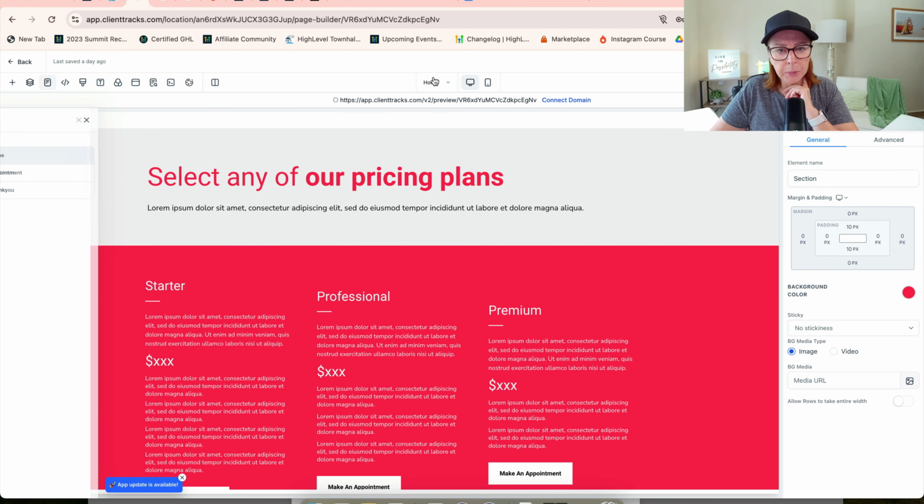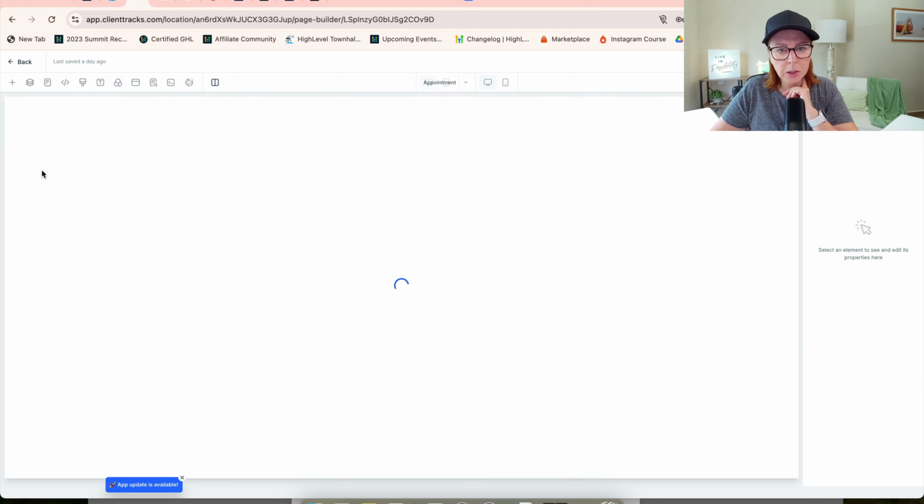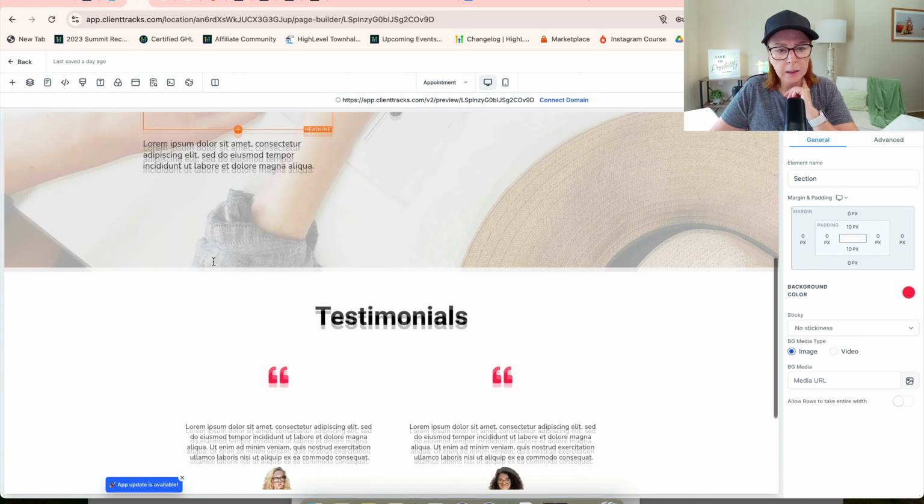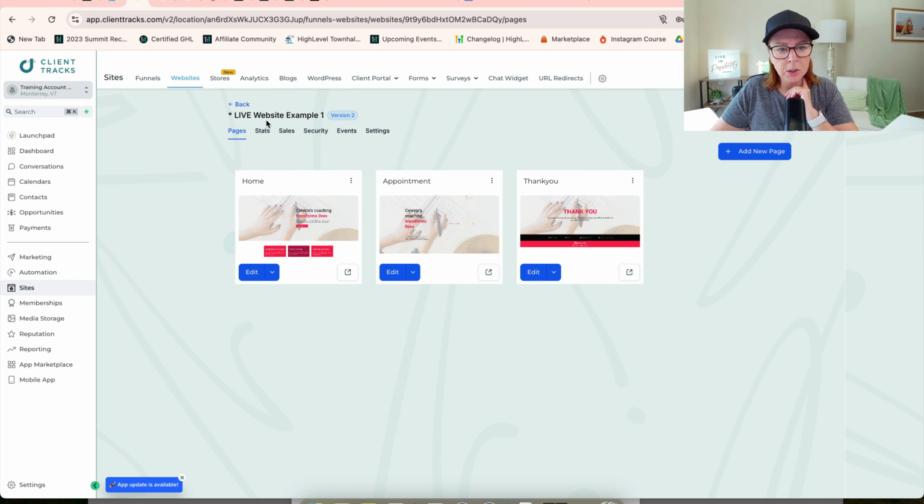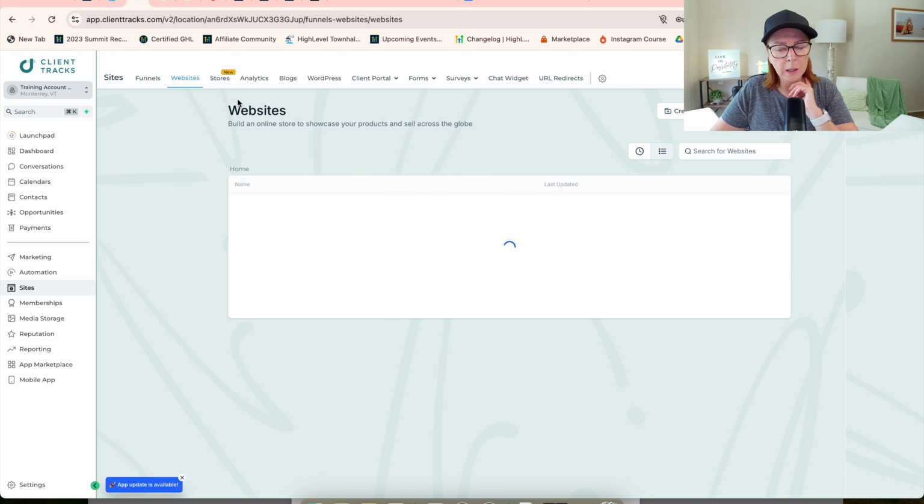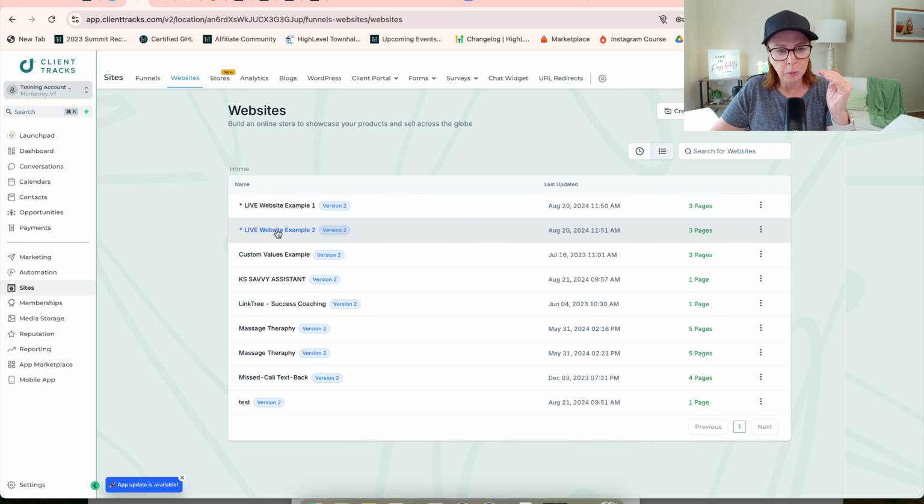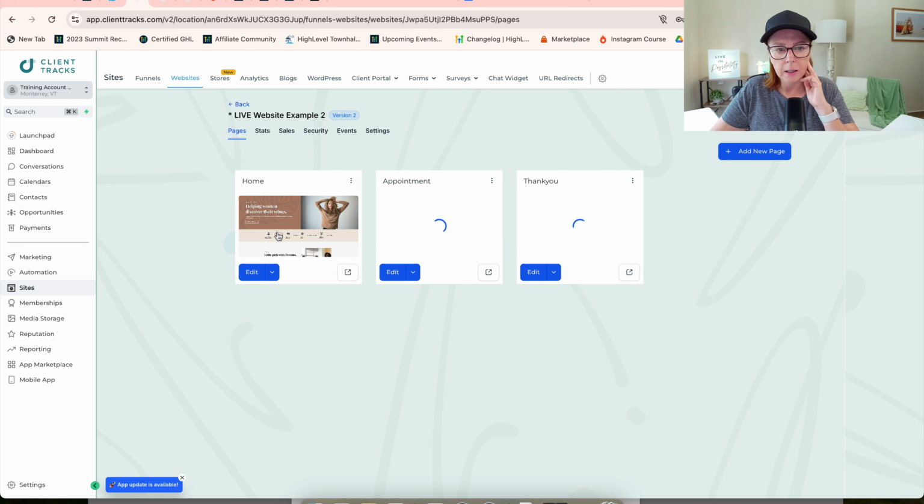And I think in this template, the appointment and the thank you pages don't have much on them. Not much. Okay, so let's go back and break this in and start doing the pieces. Then we'll pull it all into one, and then I'll show you what we're doing. So let's go into website number 2.